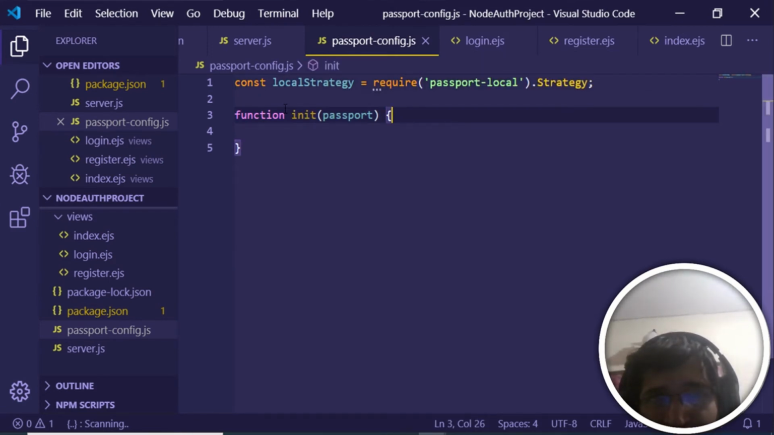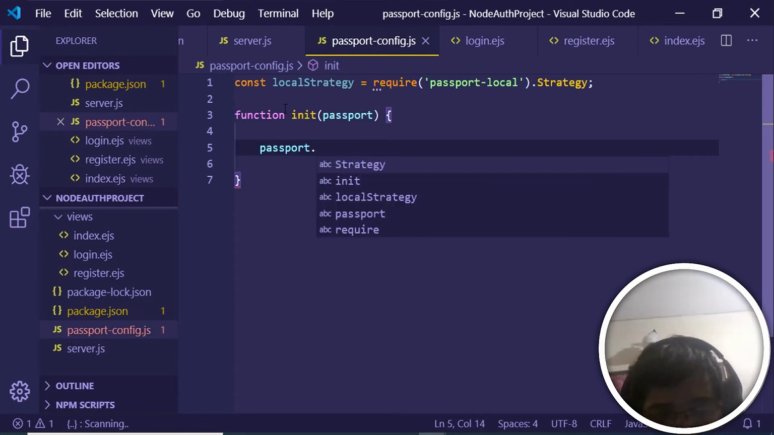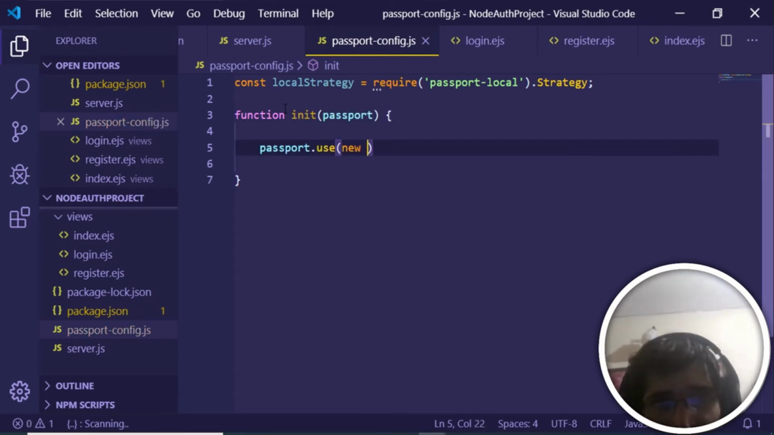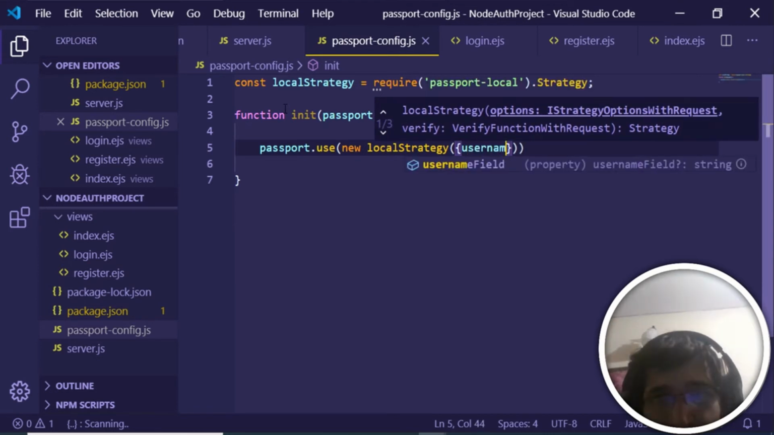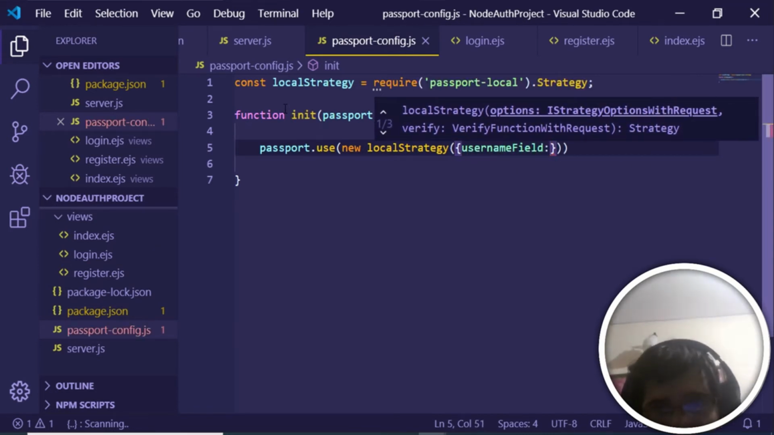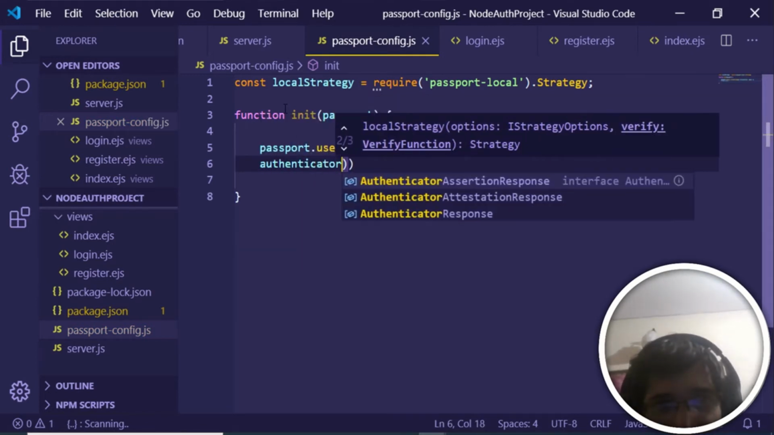Now we just need to use here inside this init function passport.use. Inside this I will pass new LocalStrategy. Inside this it takes some options, 2 options. First is the usernameField, and I will be initializing it to email, and the second will be the function. So I will be declaring a function which will be authenticator.